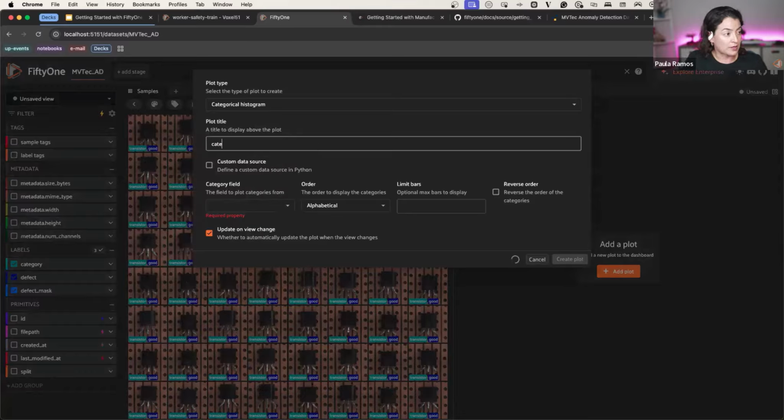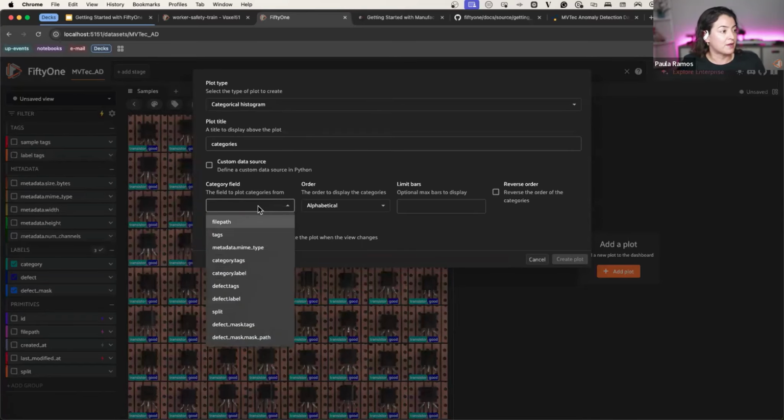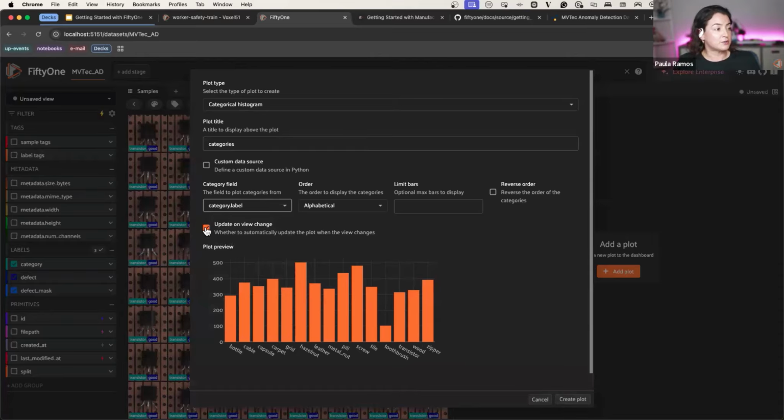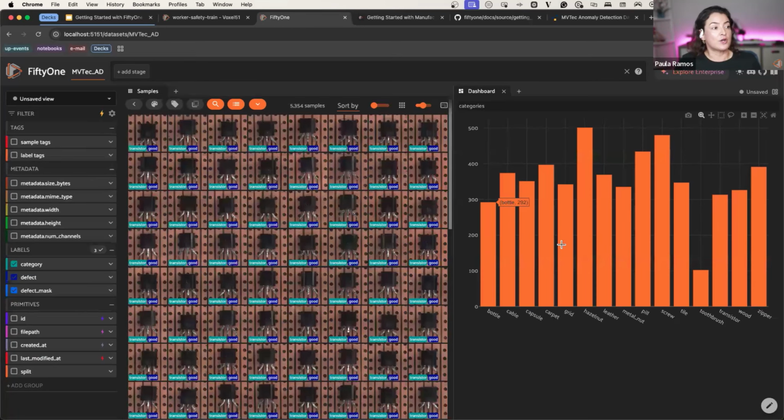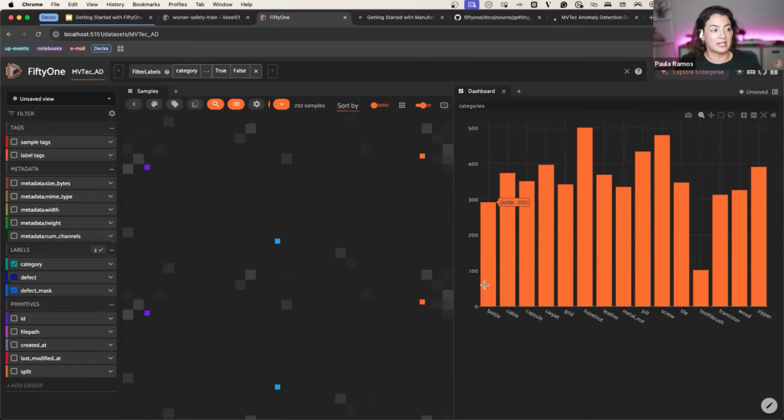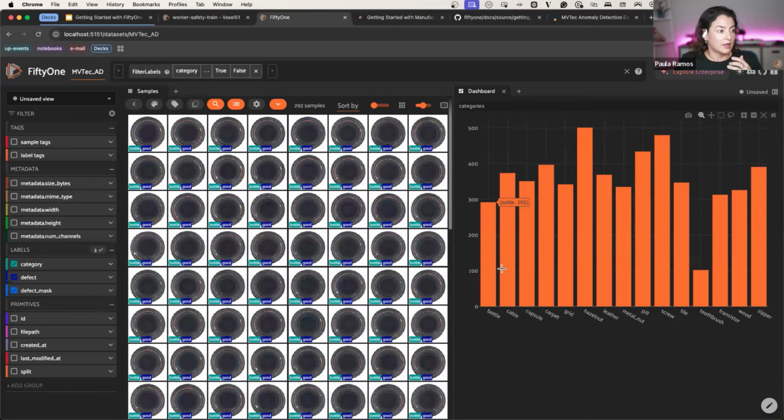Let's say that we want to see the categories that we have for this specific dataset. It's a categorical histogram. I will select the field, the category field that I want to put in this graph. I want to see category label, and I want to make this for the whole dataset. I don't want to update this on view change. I will create this plot. So here you can see the bars, but this is totally interactive. I can interactively play with my dataset. Say I want to see bottles, and I click the bar with bottles.